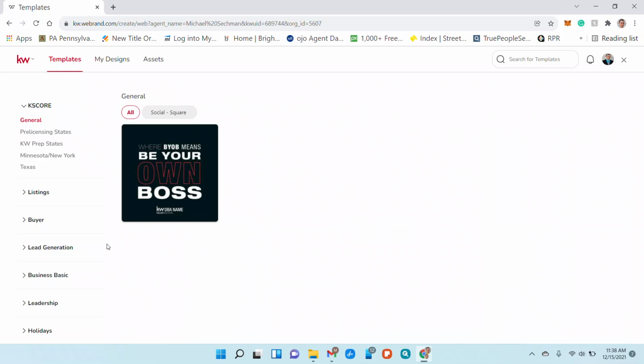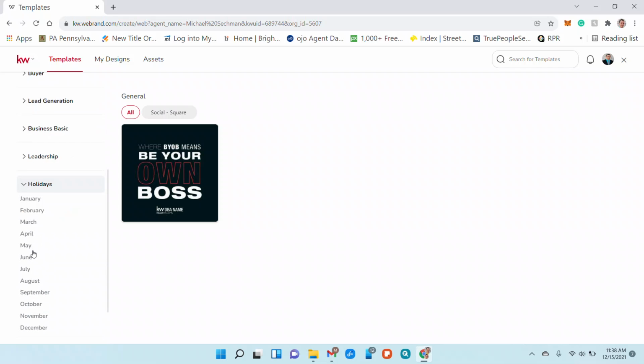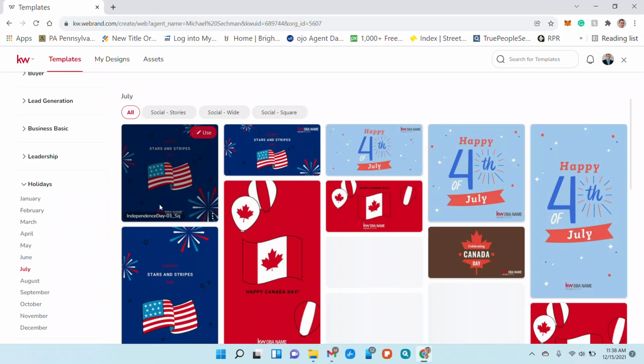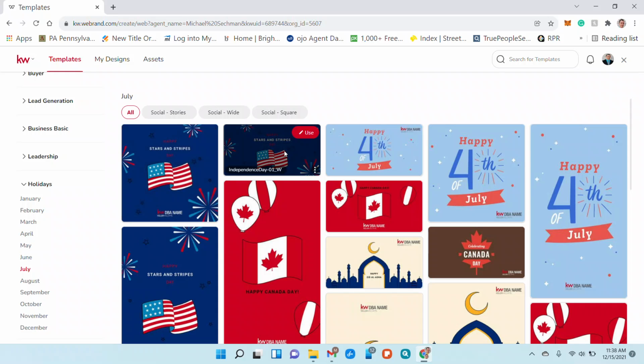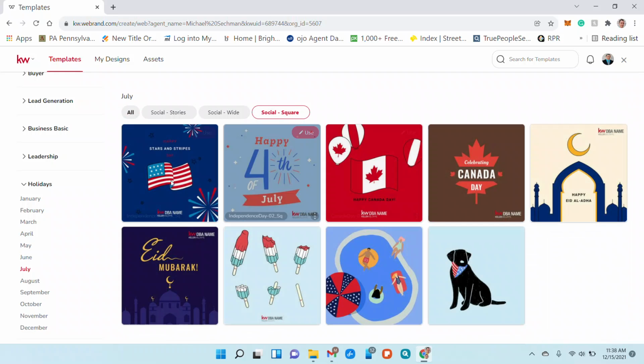Now, once we are in here, we're going to scroll down. We're going to go to Holidays. So we are going to pick, let's do July. So KW has actually put a lot of designs already in here for us to use. So I like to use social square, so I'm going to click on social, the square size. And now these are the different designs that you can use for July.